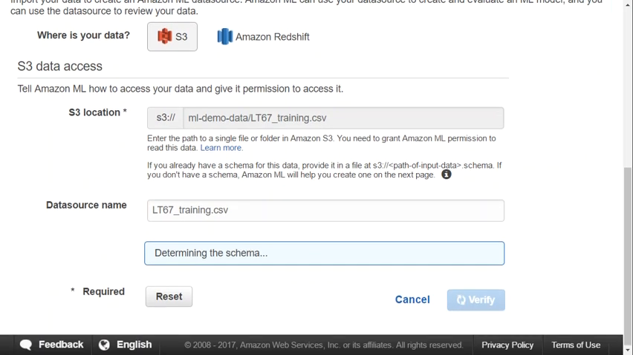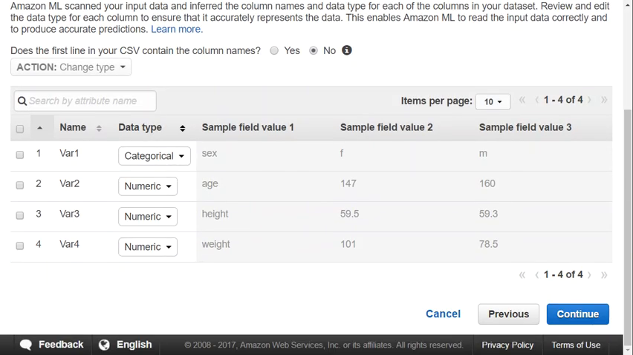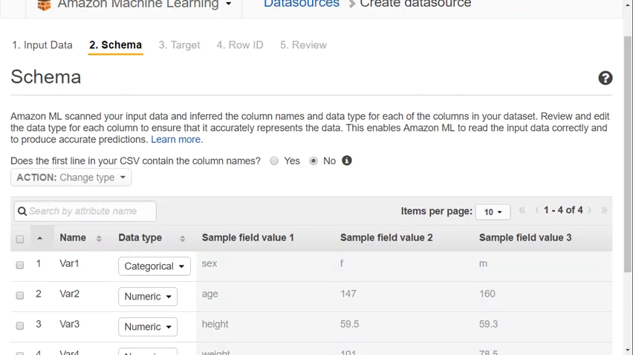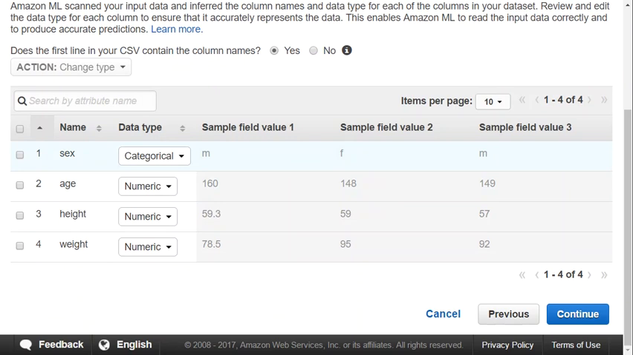So click verify. Great. Then it says, okay, we determined that it's a comma-separated value file. We auto-generated a schema source, or you can provide your own schema source if you would like. And one of the first things is that the first row of the actual training data is a header row. So it asks you, does it contain column names, which it does. So I say yes, and it regenerates my schema and says, okay, great. These are the different column names, these are the different column name types, and that gives you some sample values that are in those fields. So that looks all good to me.